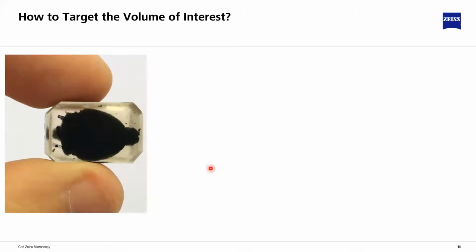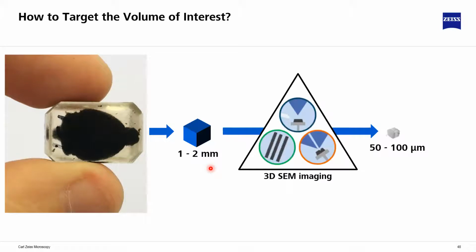Well, normally we start with a very, very big sample. That can be on the scale of centimeters even, or millimeters, but even at the millimeter level, it's still a very large volume for electron microscopy. Typically, we cut down a small portion of that brain, maybe a millimeter or 2 millimeter volume, that we want to eventually image with one of those 3D SEM techniques. And then lastly, we might end up with a data set that is cubed with an edge length of around 15 to 100 micrometer, just as one example.